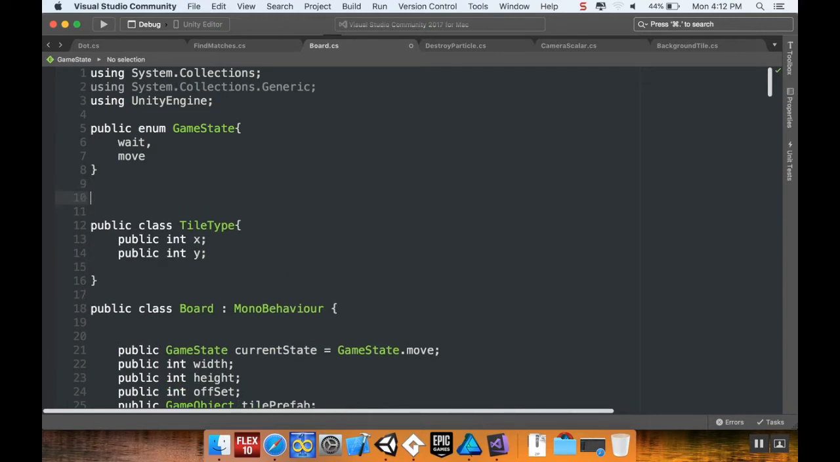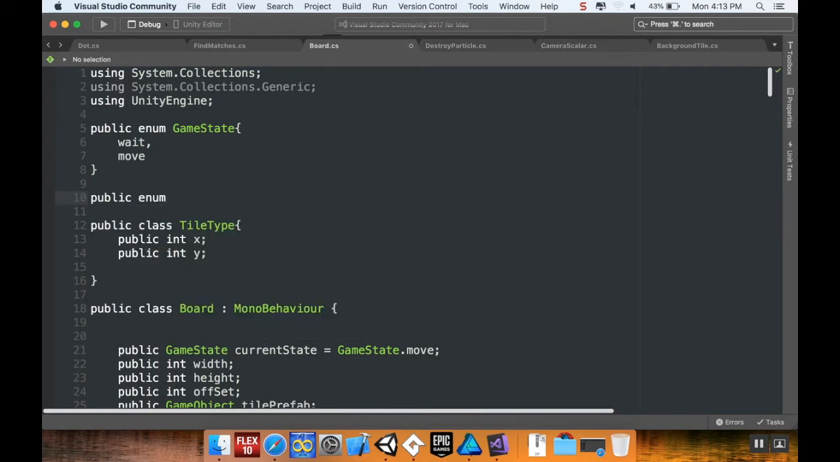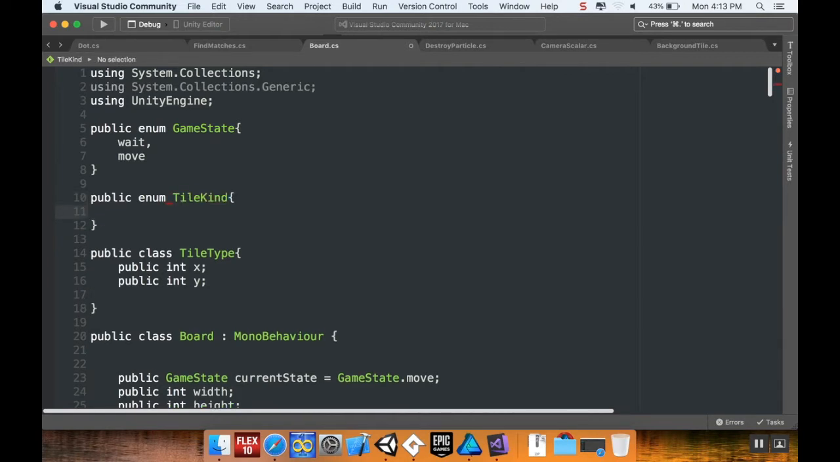So I'm going to create another little enumerator here, just like I did before for my game state. An enumerator is something that can only be one of a fixed number of settings. Like this enumerator can be wait or move. It can only ever be one of those two things. It's kind of like a Boolean that can have extra values. So I'm going to create another enumerator here as well. I'm going to call this public enumerator, and we'll call this, I don't know, tile kind. That's a little confusing, using two synonyms almost here.